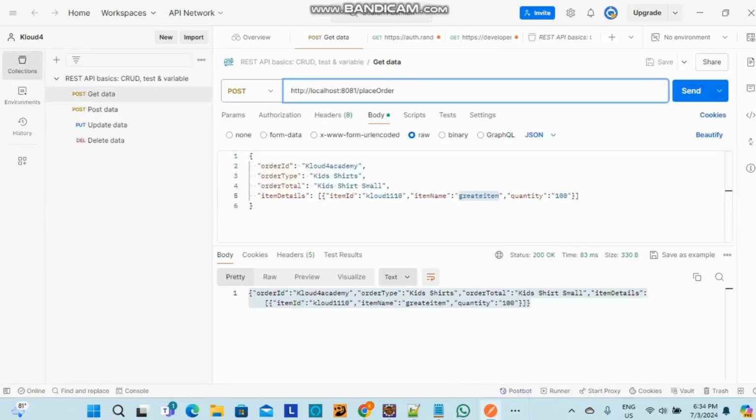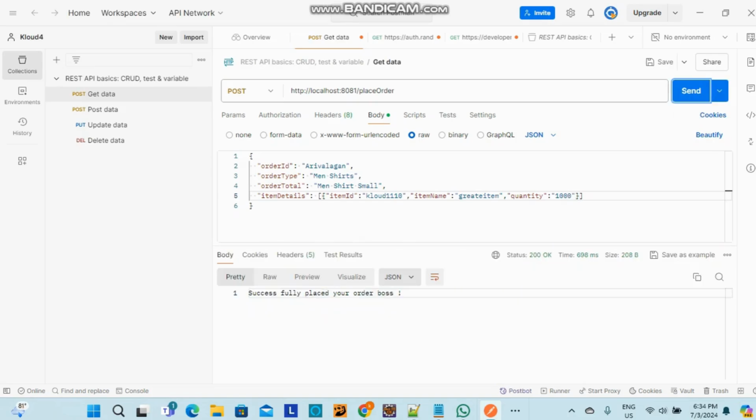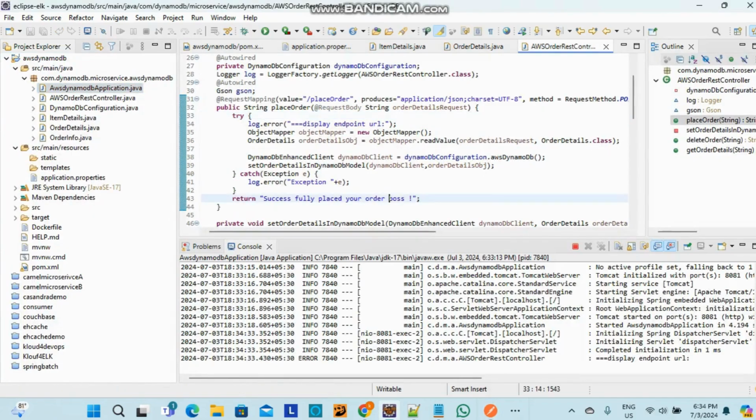Now I'm going to run this query, place order. Instead of Cloud Academy I will use my name, Arivalagan. I'm saying men shirts, and I'm giving 1000. So now I'm running it. Now the order is placed.